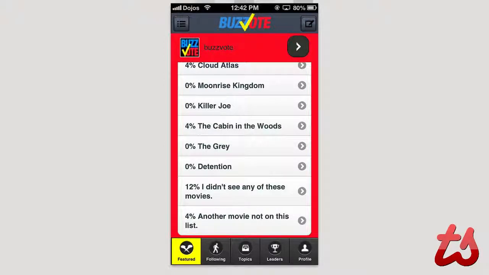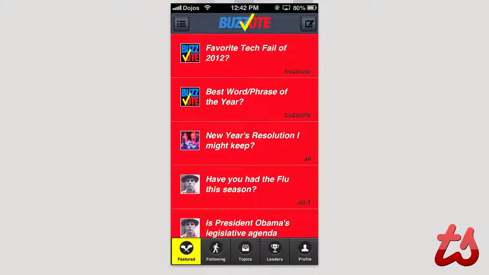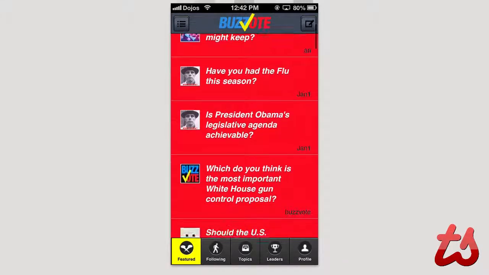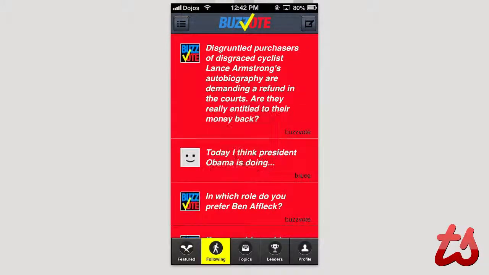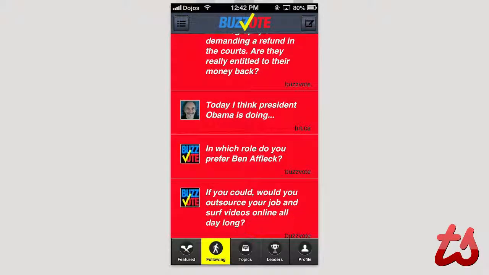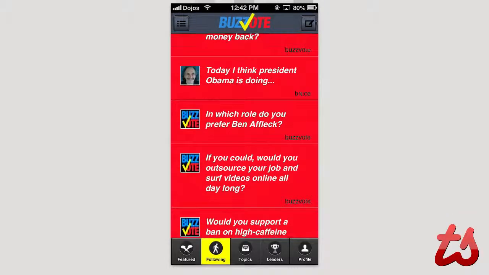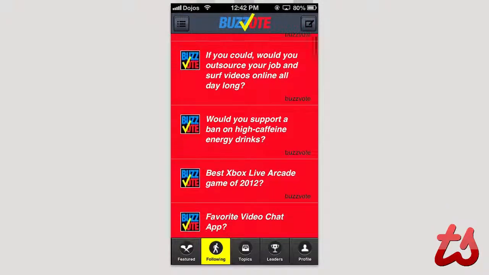You can even write your own buzz votes for people to vote on. So going back here, on the top left you can use this to go back to your menu right here. You can see I can go back to all the featured voting. At the bottom you have a couple of different buttons here. You have following, so once you sign up for an account you can start following people, and you can see what they are posting, and what type of votes they're putting out there.